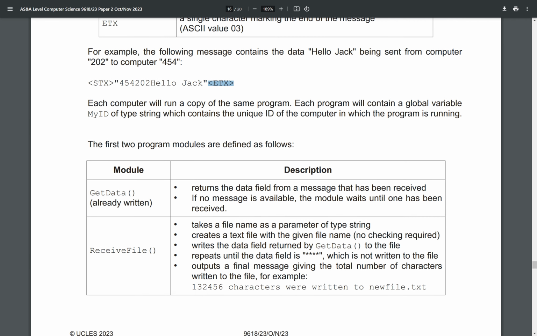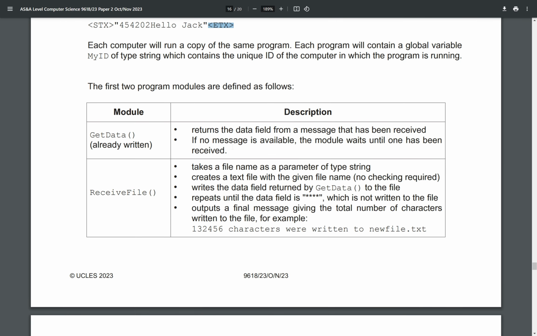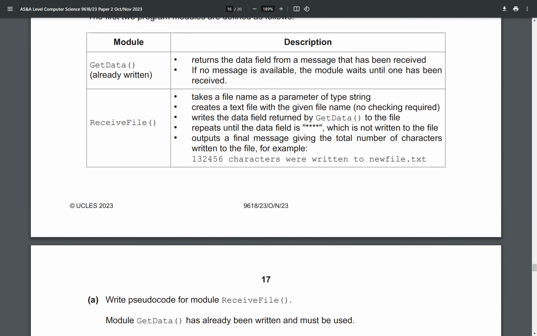It also says each computer will run a copy of the same program, and each program will contain a global variable myID of type string, which contains the unique ID of the computer in which the program is running. The first 2 program modules are here. It says getData. This returns the data field from a message that is being received. If no message is available, the module waits until one has been received. So this is already being written, so we don't have to worry about how this works.